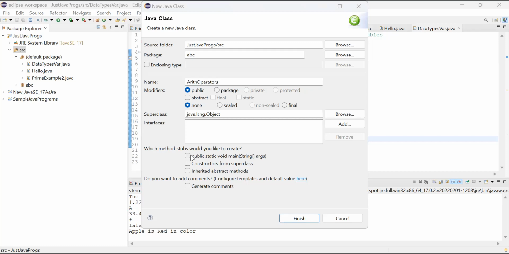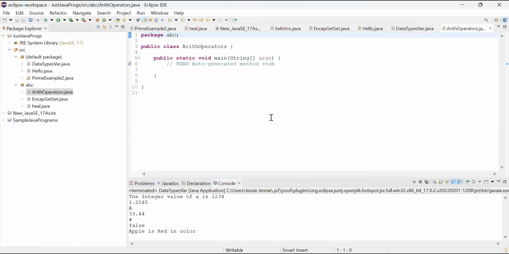Then I want public static void main. I don't want to type it. Fine. So here, let's see. I don't want this to do auto sub. I want to write about my program, what it is about.